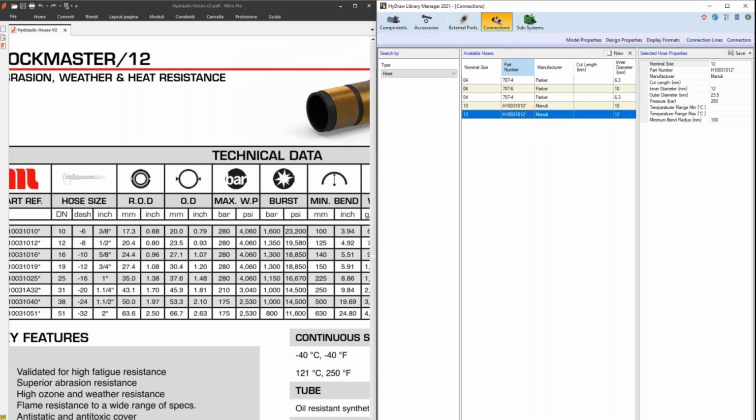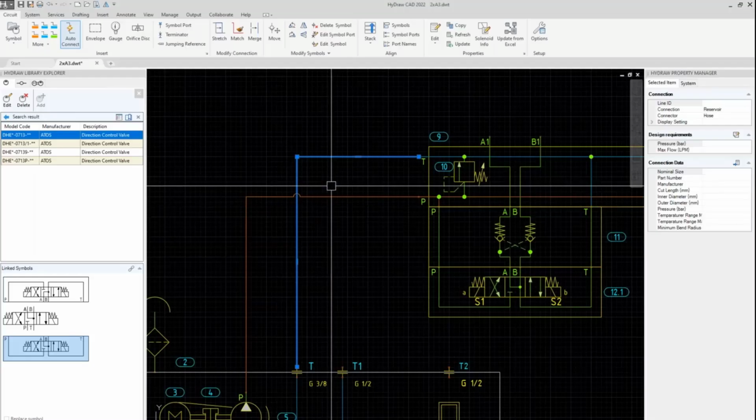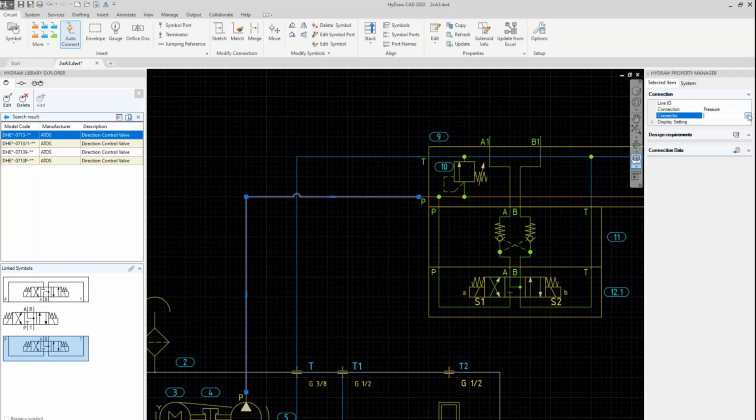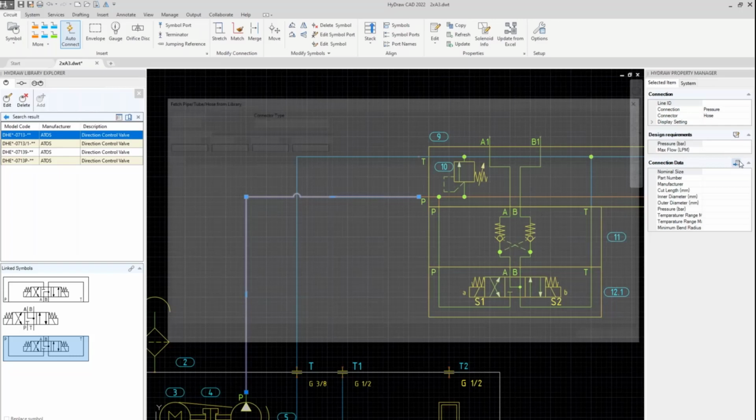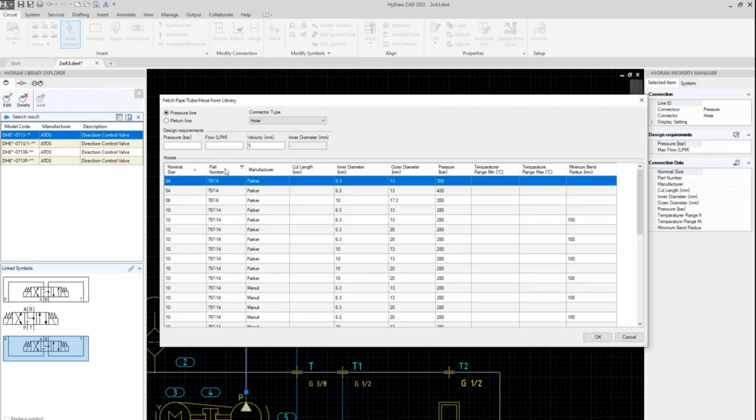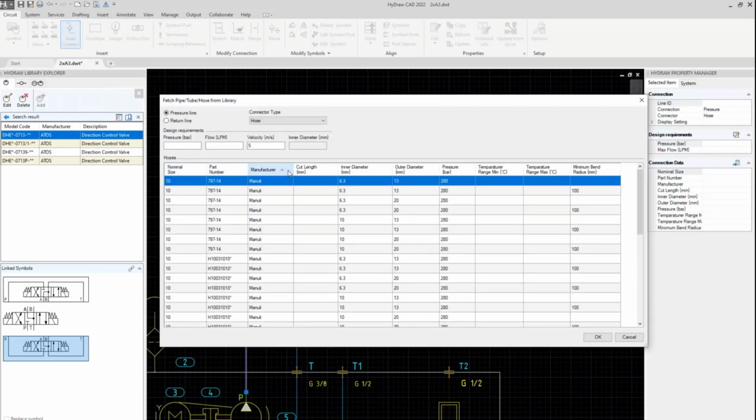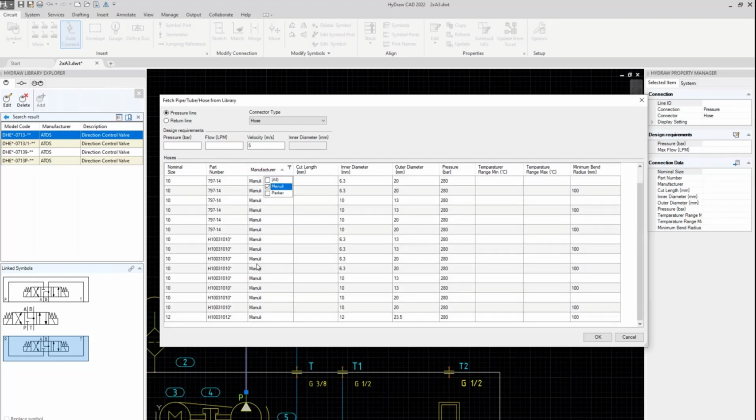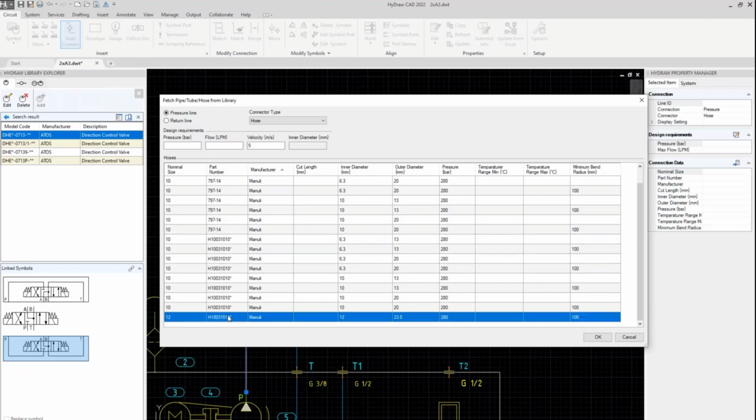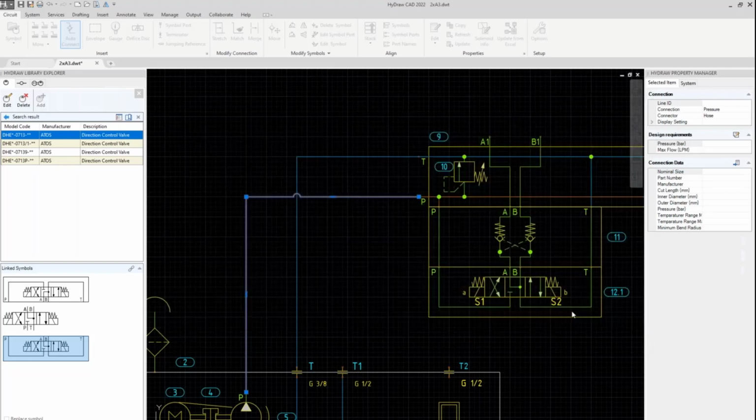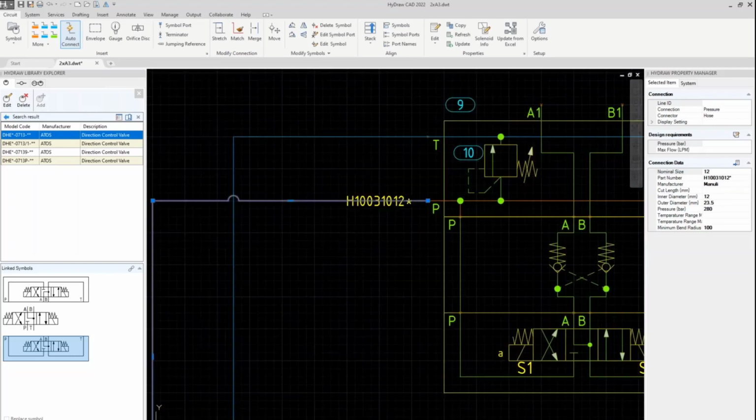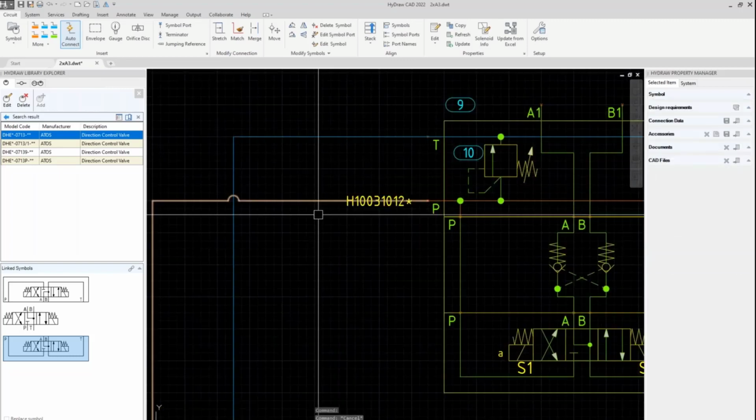And now if I get back to HyDraw, I will be able, for a connection line, to select hose and go in the library and search. So I will see Parker manually. I see there were already other items for manually in my library. But let me take this one, the one that I have just added. And so I click OK. And now this line becomes my item number.